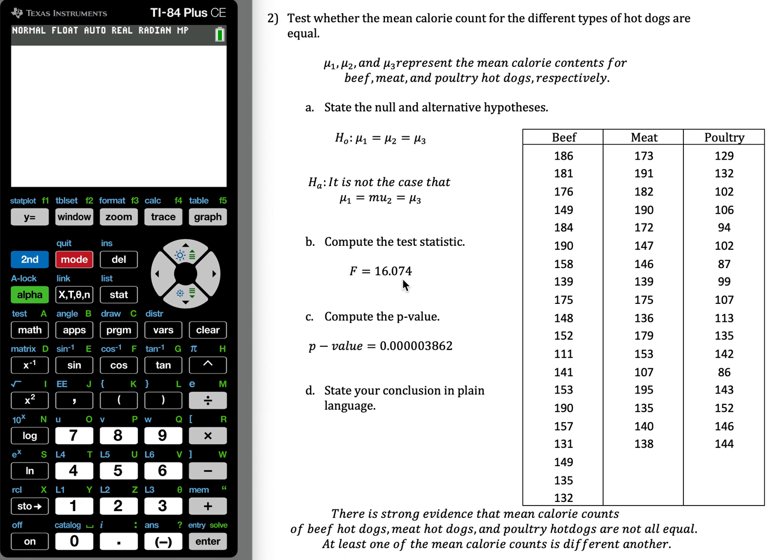In this video, we want to show you how you can conduct an ANOVA test using our TI-84 calculator. So in this case, we want to test the mean calorie count for the different types of hot dogs to see if they are equal. And so I'll let mu1, mu2, and mu3 represent the mean calorie counts for beef, meat, and poultry hot dogs respectively.